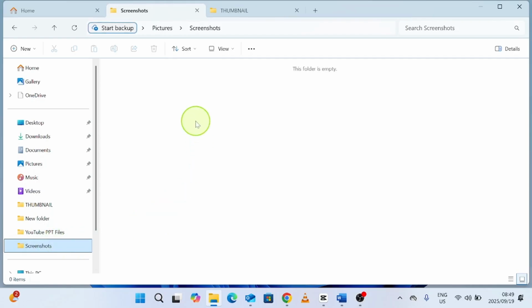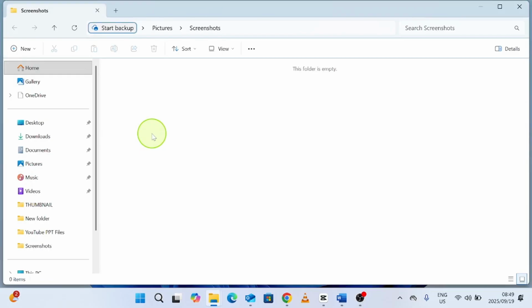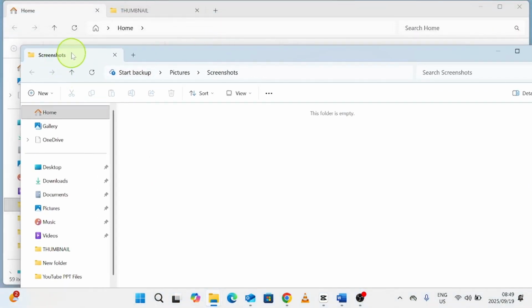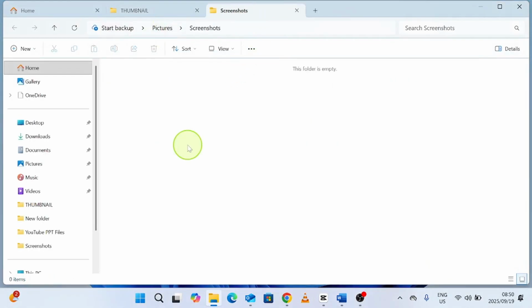Now, another thing you can do here is to click, hold, and drag your File Explorer out, just like you would do in your Chrome browser or Edge browser, right? I can also hold that and take it back to this point, right? This is what you would normally do in your browsers.